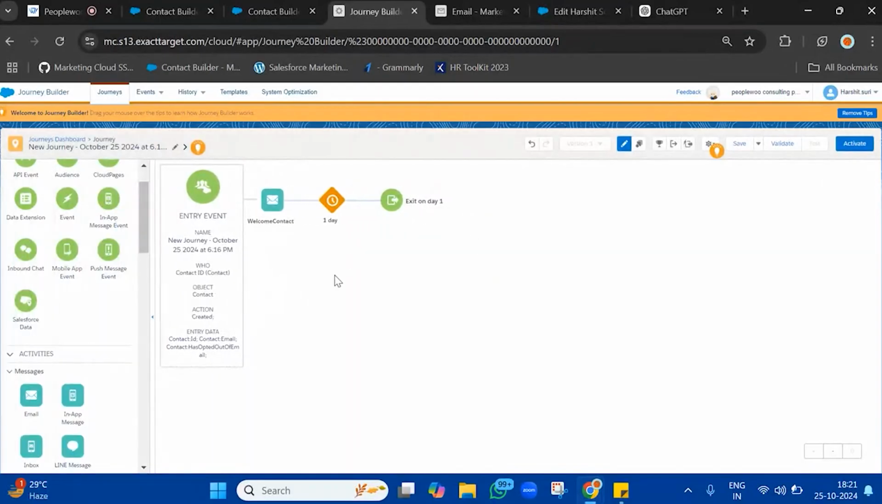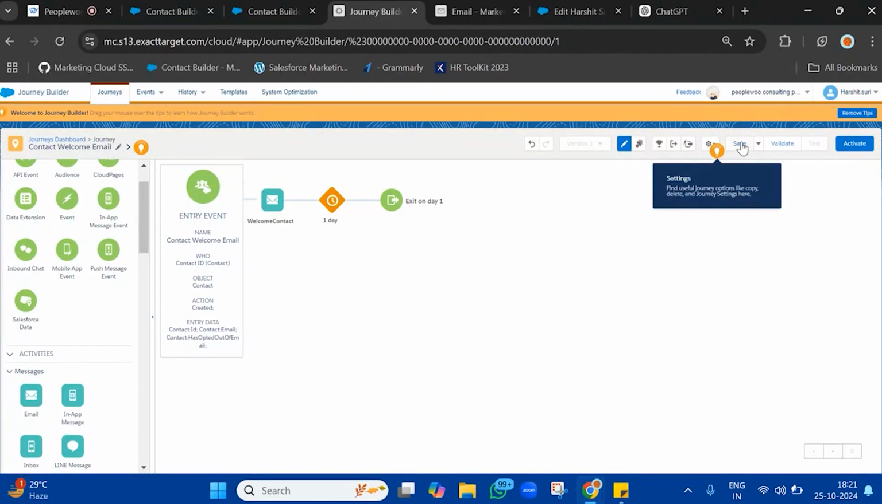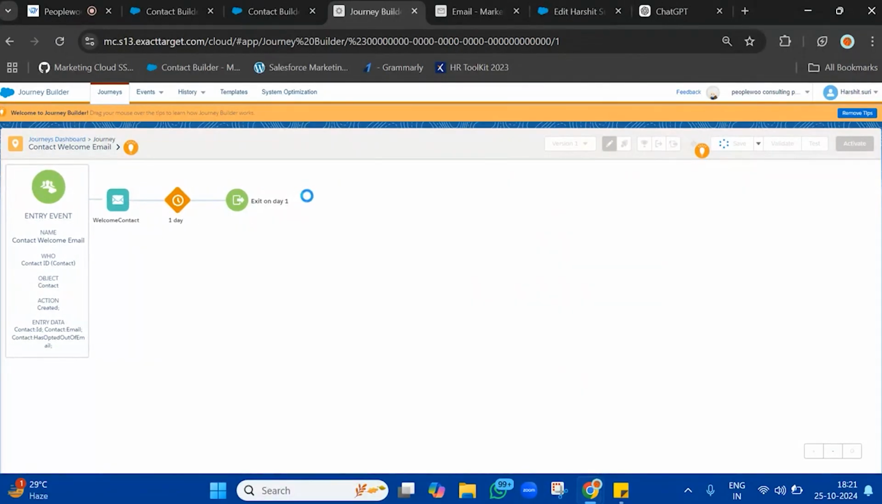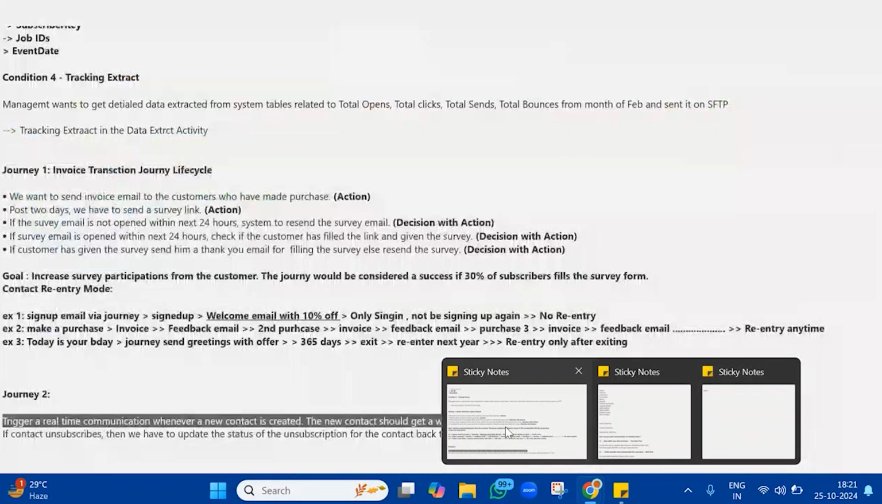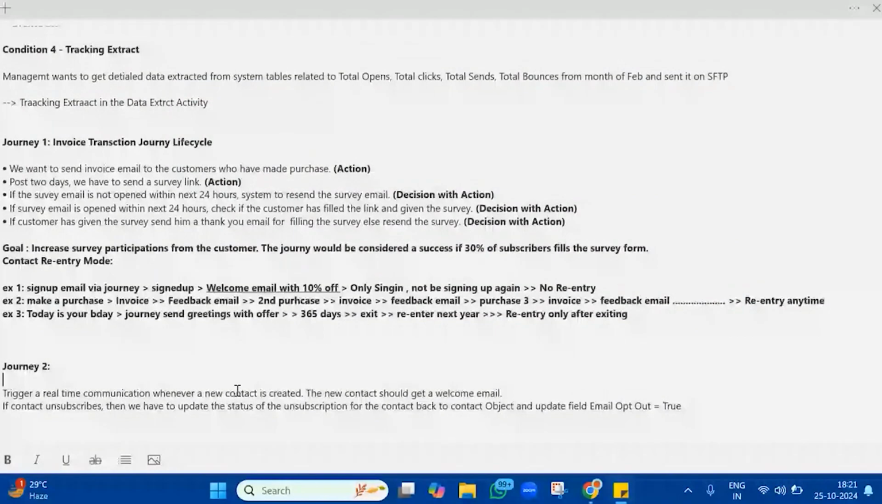Click on done option. So now what will happen? Whenever a new contact is created, it will send a new welcome email. Now once it sends the welcome email to a particular contact, what happens? Let me activate this journey. Actually, this scenario should be developed into two different journey parts.